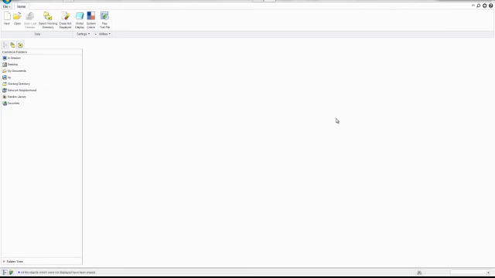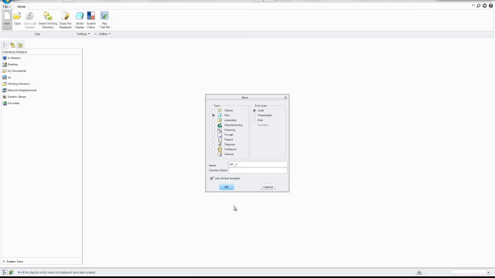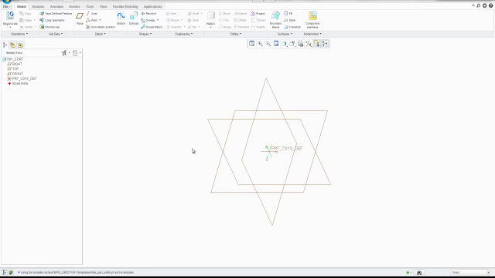Okay, I'm taking a look at the PDF labeled 001 and we're looking at exercise 2. I've already set my working directory. I'm going to create a new part and name it 001_2. Hit OK. And the first thing I want to do is start out with the main cylinder body.